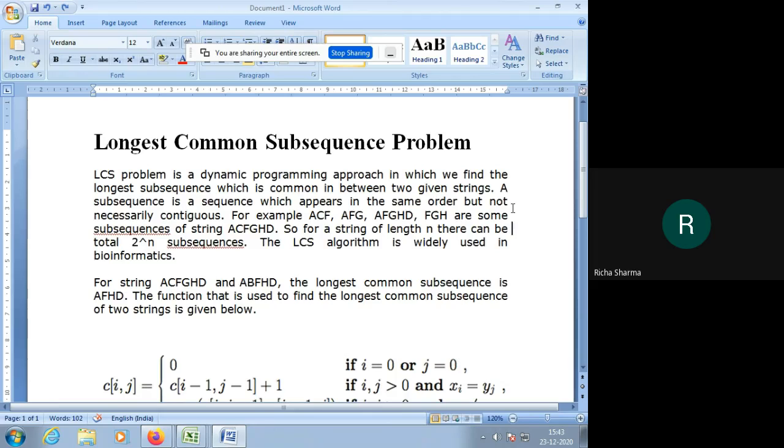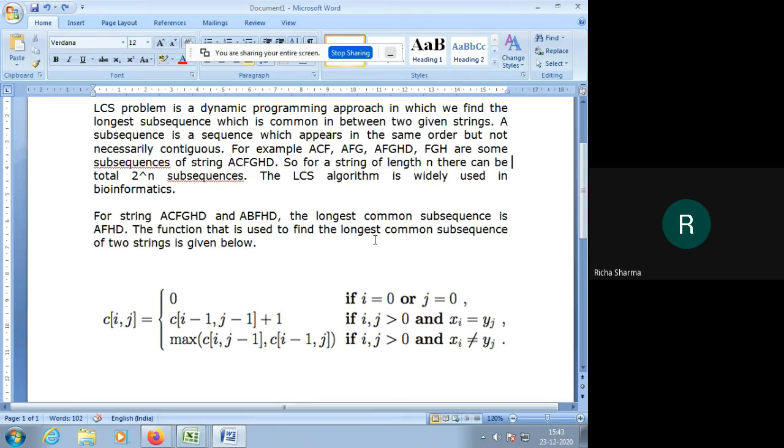The LCS algorithm is widely used in bioinformatics for matching two sequences, like for DNA matching, etc. For the strings ACFGHD and ABFHD, the longest common subsequence is AFHD. The function that is used to find the longest common subsequence of two strings is given below. Here you can see the mathematical model of this longest common subsequence.